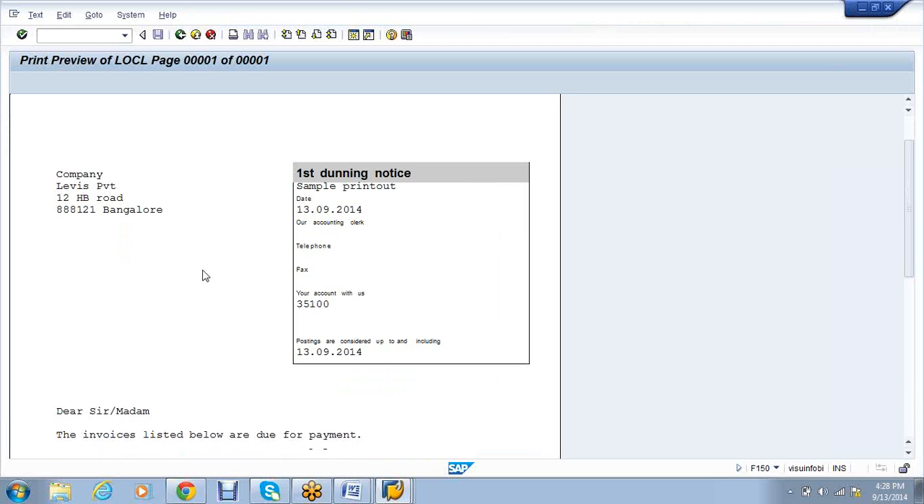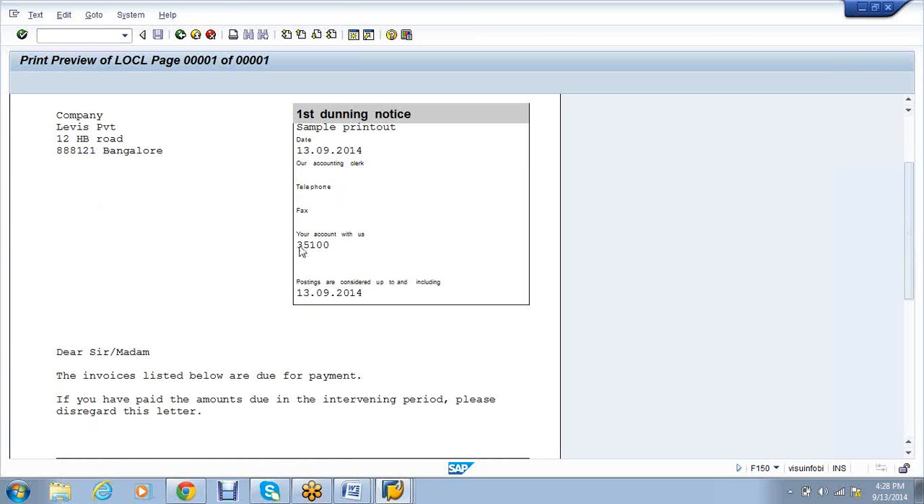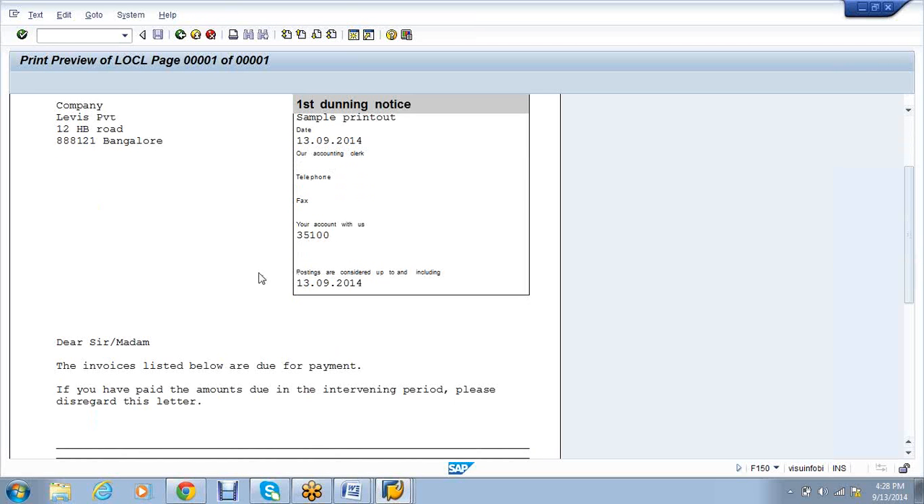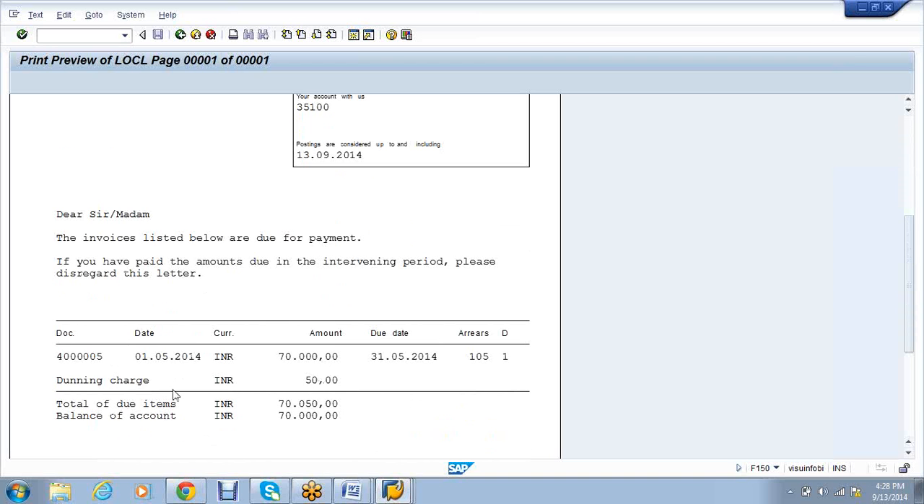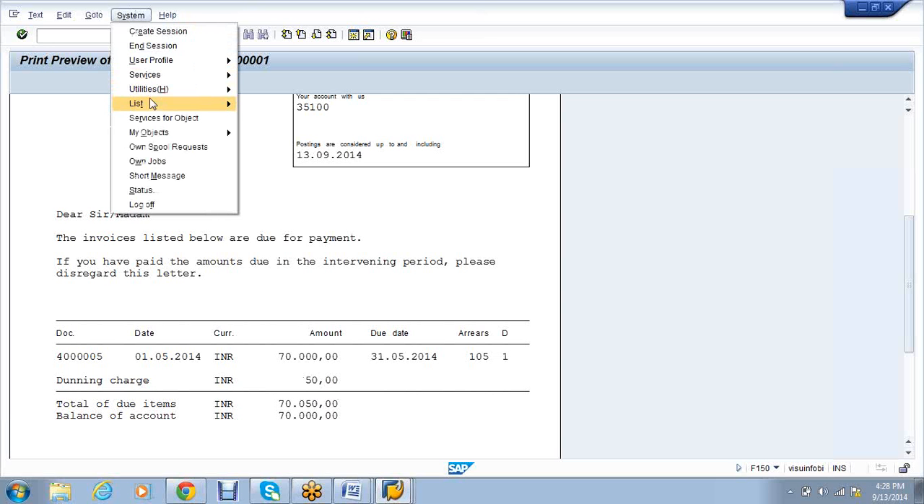Company, device, company account number. Then there will be a payment of 70,000 and the dunning charges. 70,000 is the invoice and 50 are the dunning charges. Okay, so I can save it, but I do not have access.